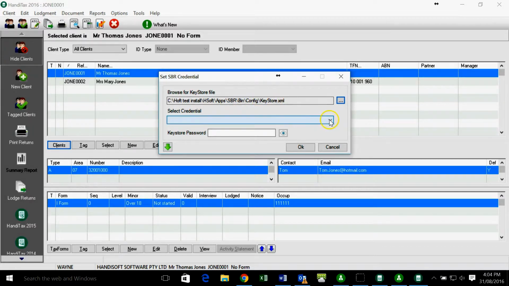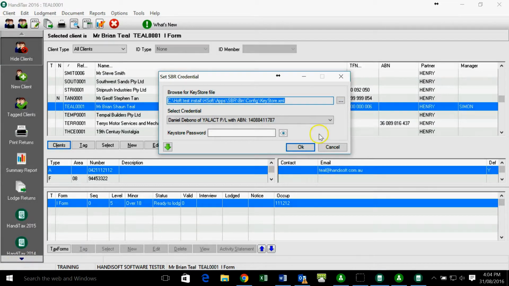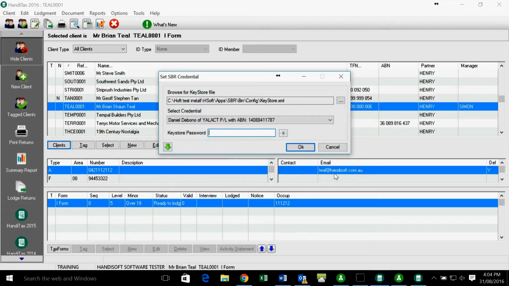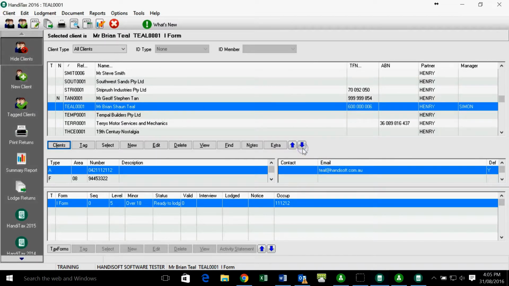Now I'm going to bring up the credentials of this OS key. You can see after I click here, the user appears. The last thing I need to do is put in the password. I'm going to put in an incorrect one for a second so you can see we'll get that message. But then eventually when you put in the right one and hit OK, it just disappears, and that's quite normal.